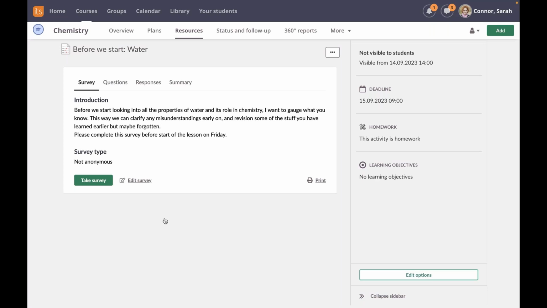You will notice right away that the survey now looks and behaves like other elements in its learning. You have the sidebar on the right side here with all the settings, and the whole design of it is in line with the rest of the platform.